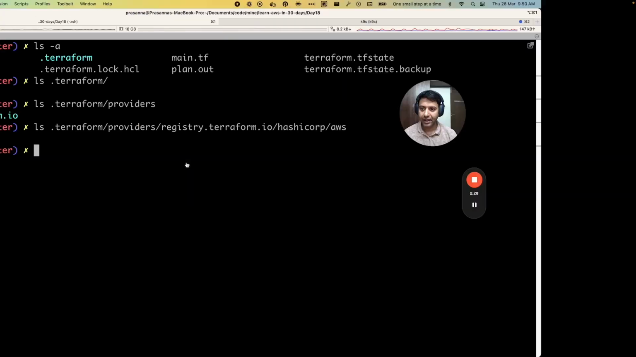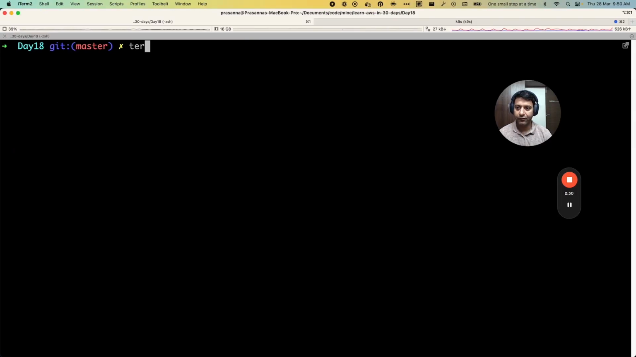So if I go here and type terraform destroy, there are 2 resources we are managing. One is a security group, the other one is an EC2 instance. And you have to note down this point: we are not managing VPC or subnets. We are just getting that information from AWS. That's why we use the data construct in Terraform. So I'll say terraform destroy.